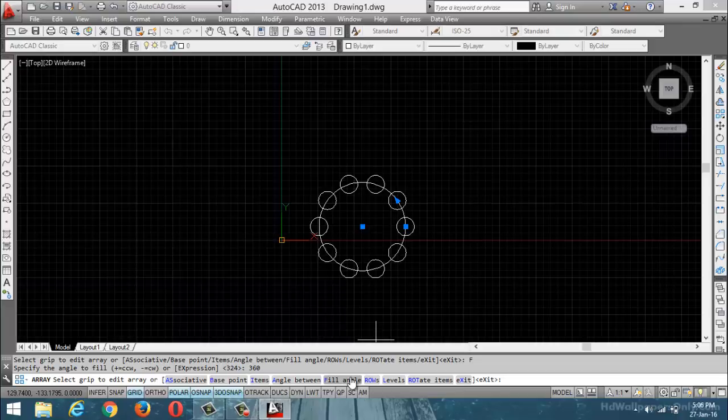Next one is the angle between. What is the use of the angle between? Fill angle means you can specify the total angle. By using angle between, you can specify the angle between the objects. Okay, simple thing. Just try.